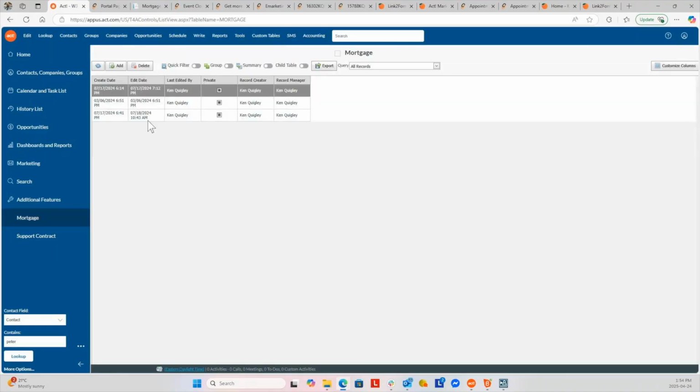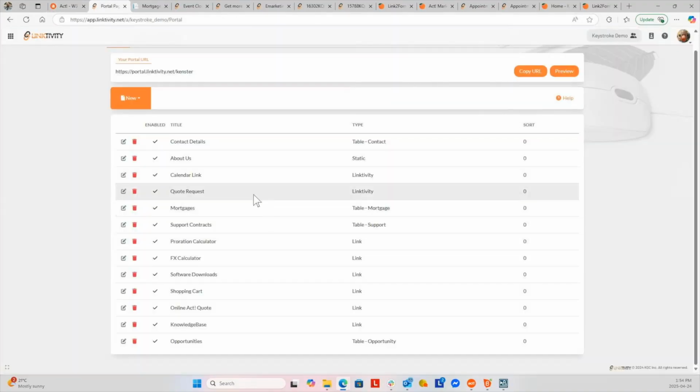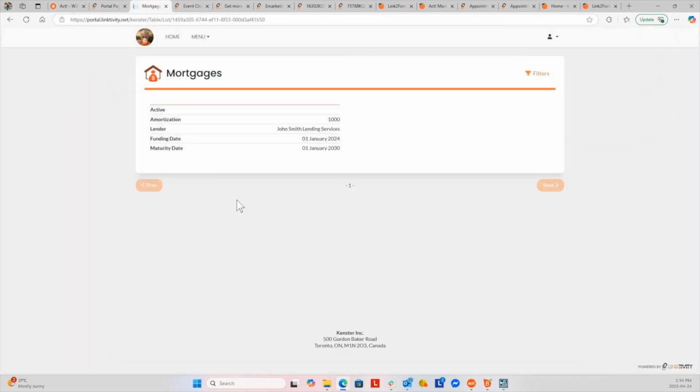Okay, so I've got my custom tables here. This is actually reading my mortgage table and showing me what my mortgage is. Okay, this could be warranties, support contracts, tickets, insurance policies or investments, anything like that. And this is how you can create a 24-hour customer portal.